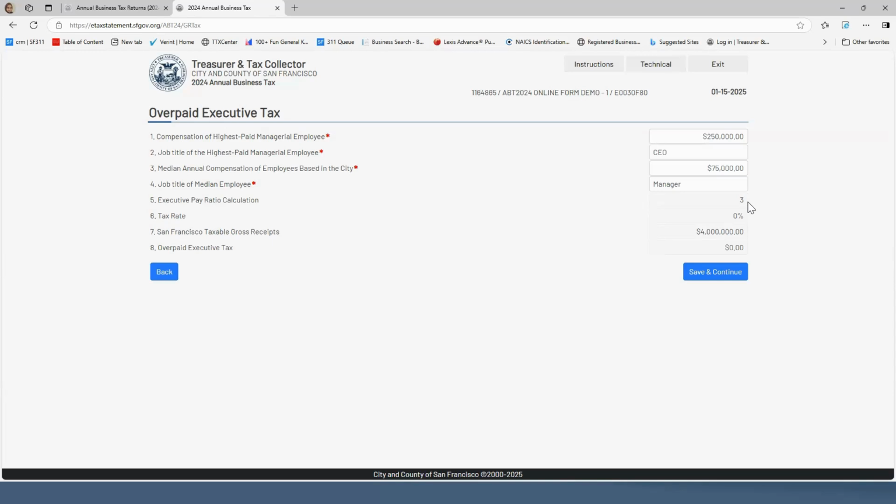On line 5, the form will calculate the executive pay ratio based on your entry. On line 6, the form will calculate the tax rate based on your entries. Line 7 will show your San Francisco taxable gross receipts based on your earlier entries. Line 8 will calculate your overpaid executive tax. When you're ready, select Save and Continue.